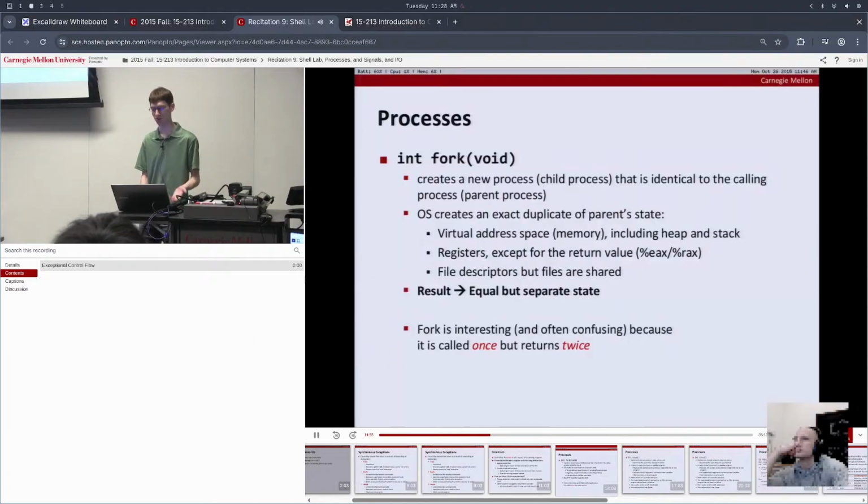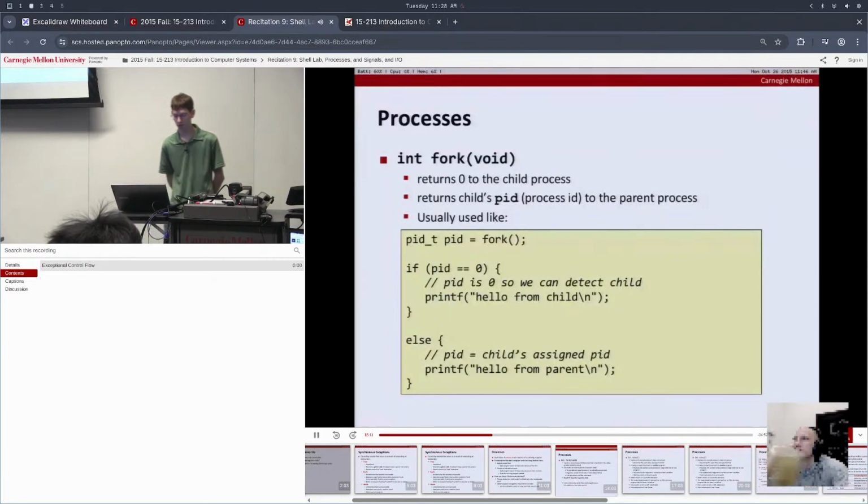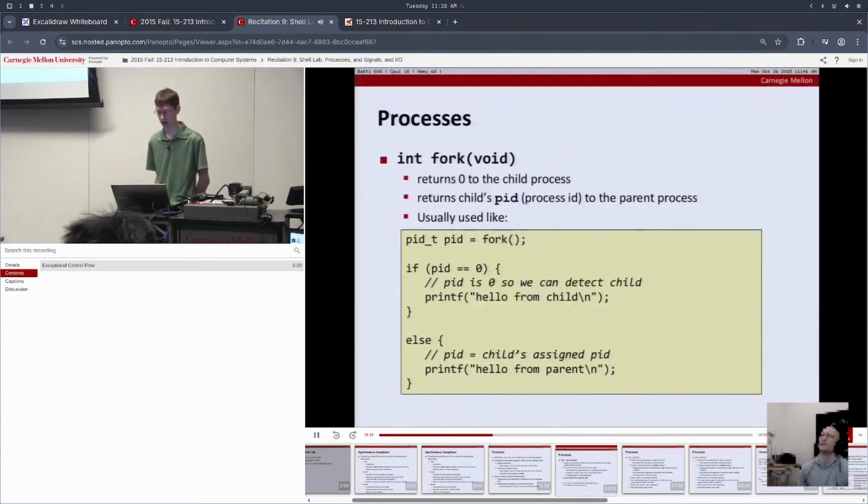And then, of course, it returns twice because the parent returns and the child returns from this fork because they're both able to go off and do their thing. And then you can use the return value to do the control flow of making the child do one thing and the parent do something else. So here's an example of fork. It returns 0 to the child process, and it returns the child's process ID to the parent process. So if the parent wants to keep track of what happened to the child, it now has an ID to keep track of it.